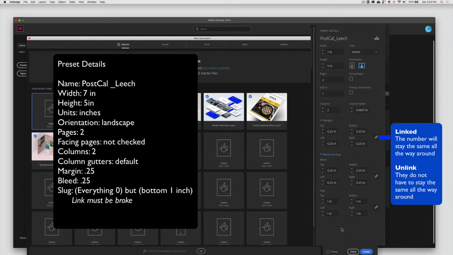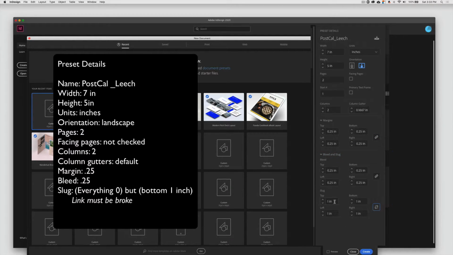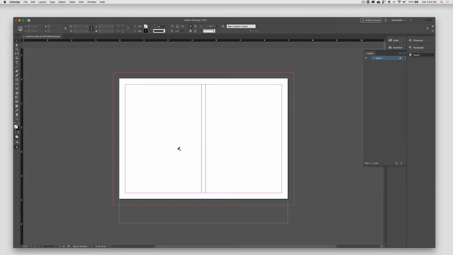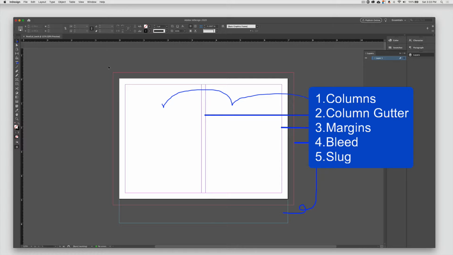For bleeds and slug, make sure that the bleed is 0.25 all the way around, and the slugs are 0, and then the bottom is 1. And hit create. So you should have something like this. If you don't, please pause it, go back and look at the setup. So what we have here is our 2 columns, and then in the center, a column gutter.